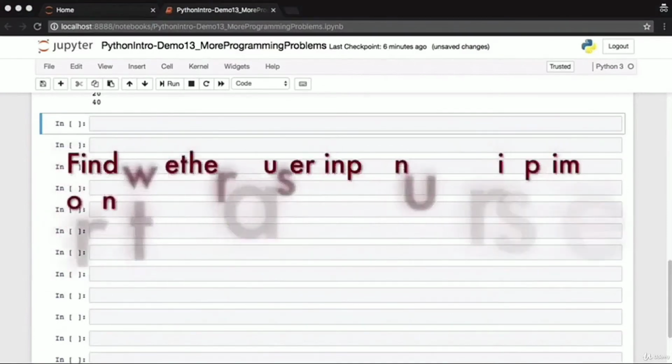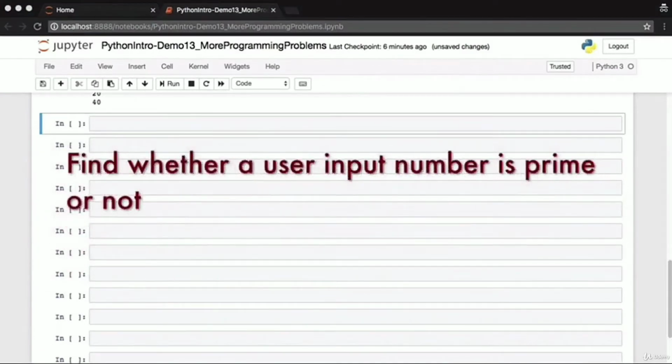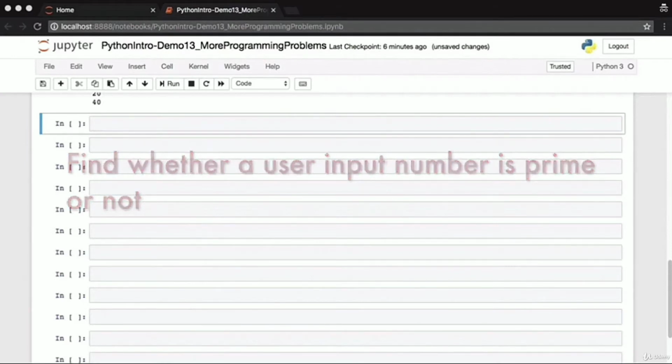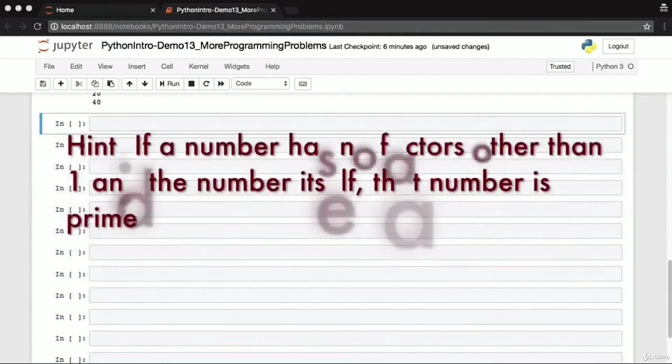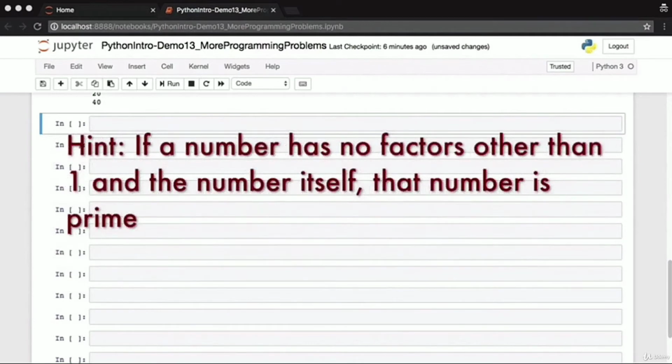Here is a common problem that you might be asked to solve when you go for programming or analyst interviews. Find whether a number that the user input is prime or not. This is the problem that we're going to solve now. And the hint for this problem statement follows from all the discussions on factors that we've had so far.